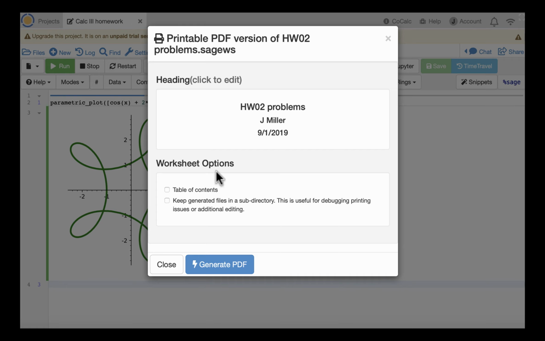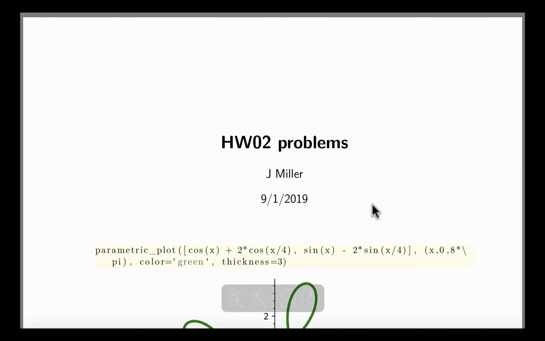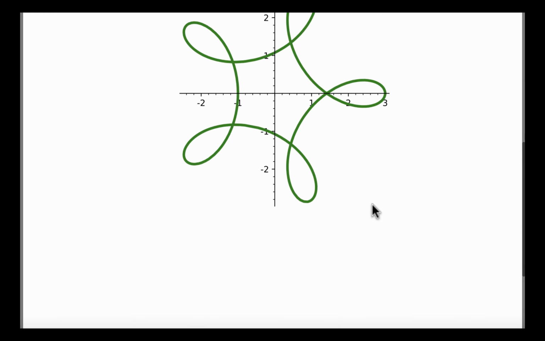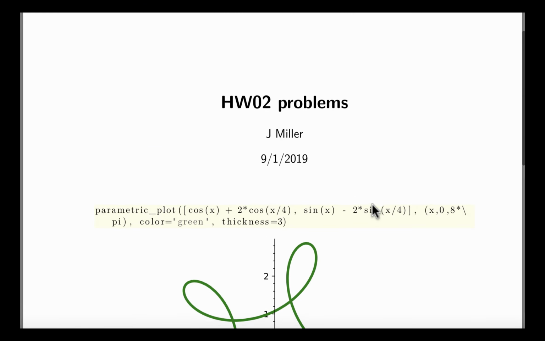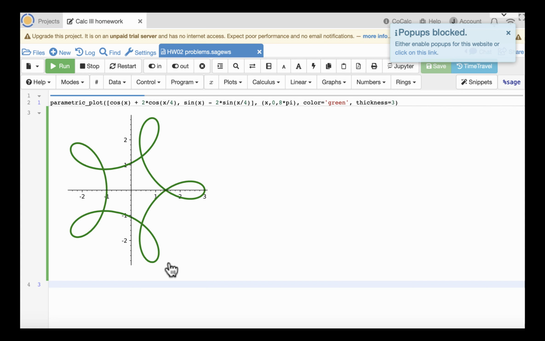Don't worry about clicking these buttons. And click Generate PDF. I've got pop-ups blocked, but I can just click here. And here's an output of the Sage Math workbook I created. So what you would do is that instead of putting the default parametric curve in there, you'd put your curve in there for your problem. Let's go back one more time. We'll close this.